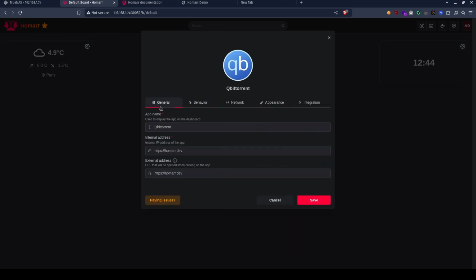Next here you're gonna change to the IP. As you can see here, there is internal address and external address. Internal address is the address it's gonna check to ping it and maybe to get other status. And the external address is which address it's gonna open in a new tab when you click on it. For me, it's the same, so I'm gonna leave it like this.